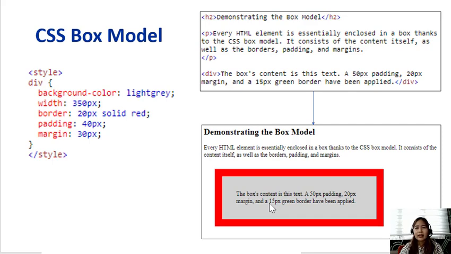Now I will discuss more about the specification of your values later on, but this one is using pixels. You can use other units of measure, as I will explain later. And then you have your border, which is 20 pixels.